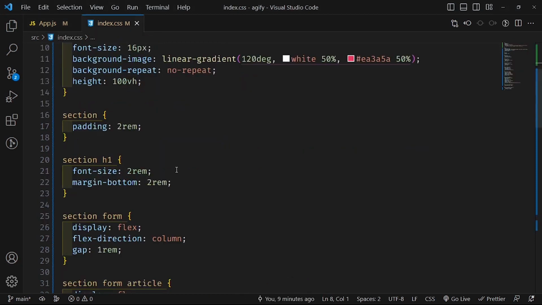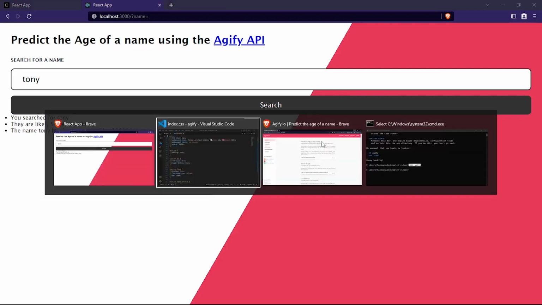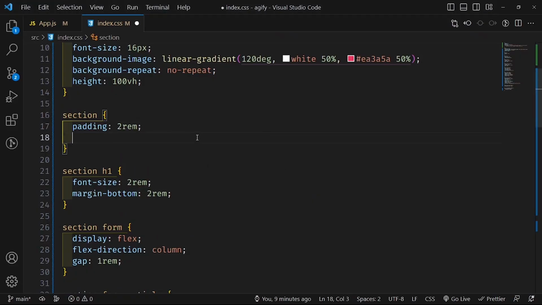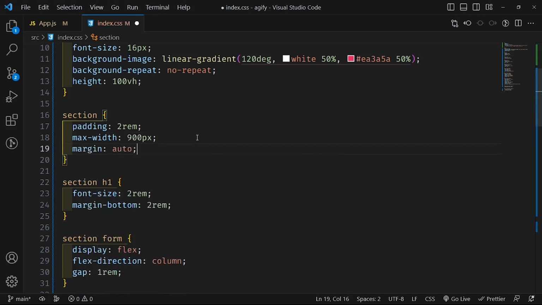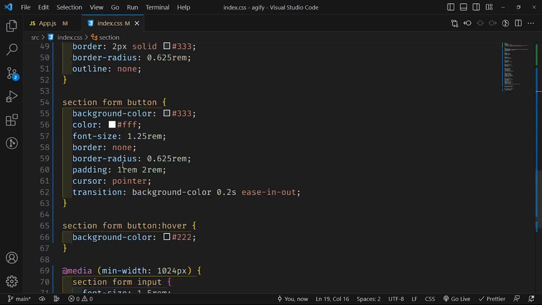All you need to do now is just tell this to look better, and the way we do that is by going inside our CSS. The first thing I want to do is limit all this so that it doesn't go to the end. So I'm going to go inside the section, and I'm going to give it a max width of 900 pixels, and then a margin of auto to center everything. There we go.